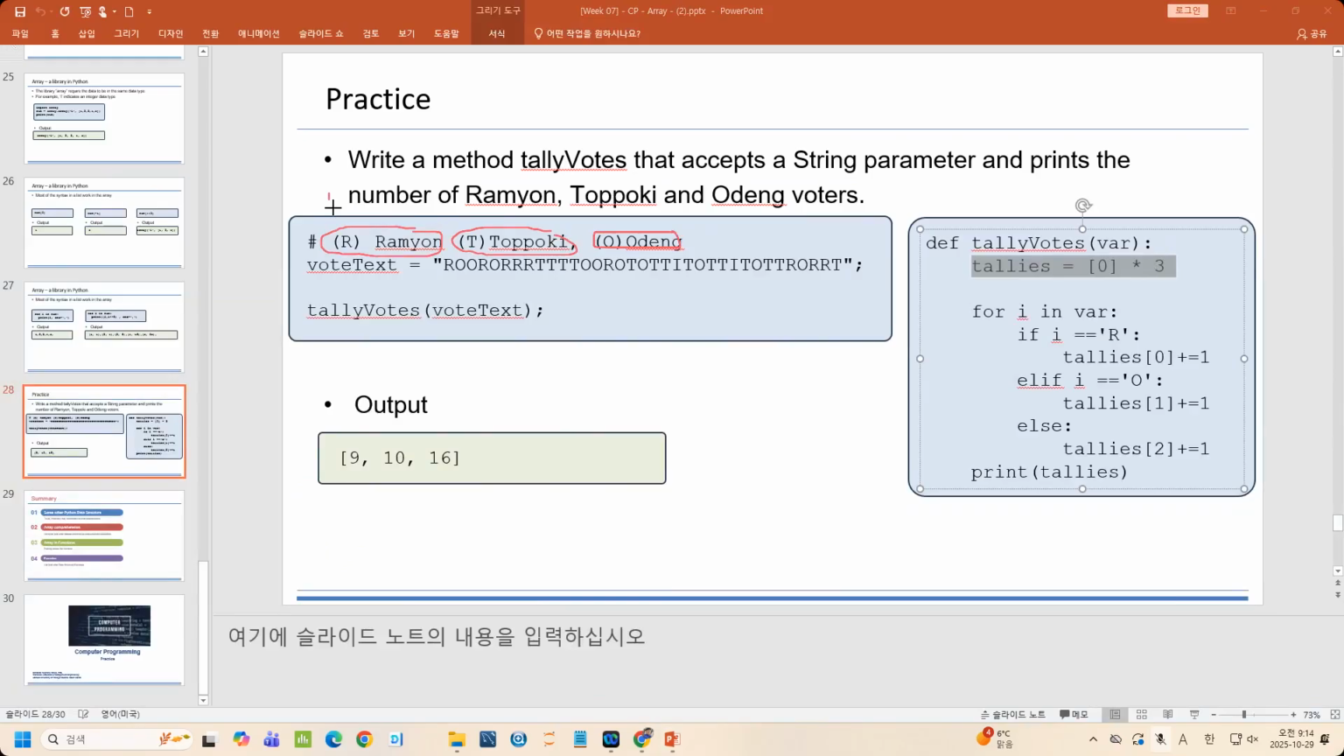So let's say this is index 0, this is index 1, and this is index 2. Then I'm going to do the loop. A string can be represented as a list, so we can look at the position here. It means R is in position 0, O is in position 1, R is in position 2, R is in position 3, and so on. Then you can do the for loop.